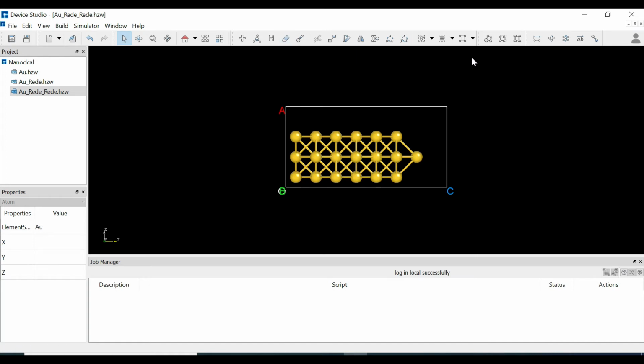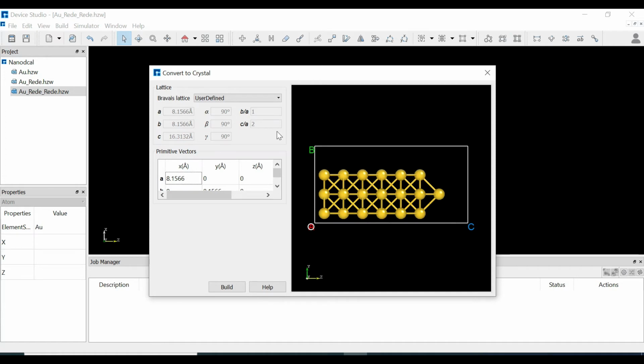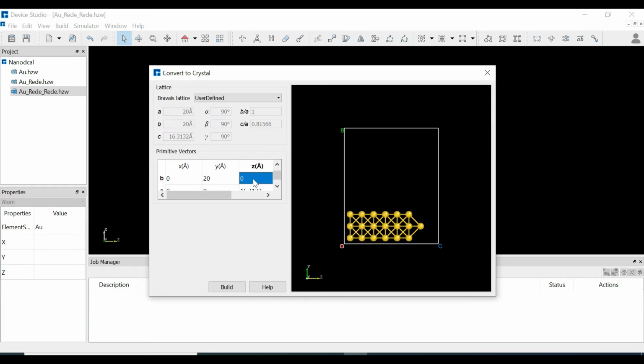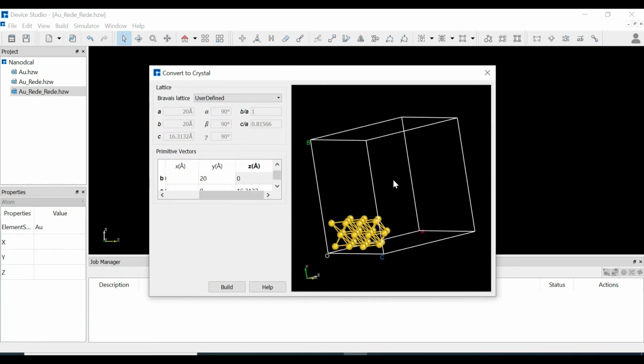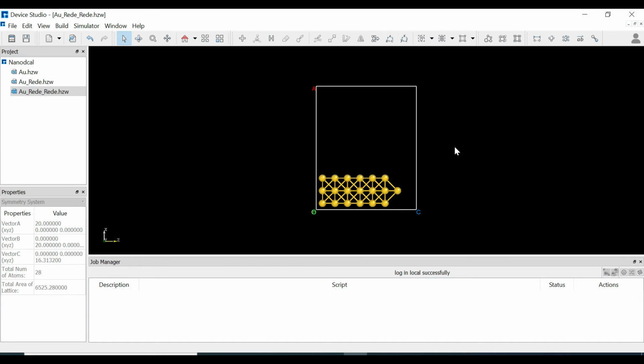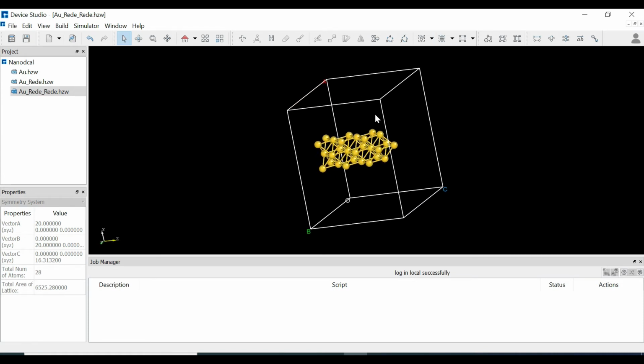Now I would like to create the vacuum. I will go to this convert to crystal option to create the vacuum inside this unit cell. So I change this value of A to 20 and I drag and drop. The B value similarly I would like to change to 20 angstrom to create the vacuum in this unit cell. Now the vacuum has been created. I can click on build. Now I would like to make it centered. So I will click on this center along A to make it centered and B as well. So it is in the center region along the A and B axis.